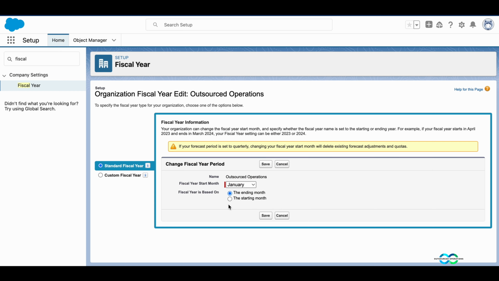So let's just say you want to keep it at the standard fiscal year model, but maybe you want to start in a different month. So instead of January, you want to start in May. Over here at the bottom, it says the fiscal year is based on the ending month or the starting month. So you can make these changes here as well. So you could keep your standard fiscal year and change your start month. But this is also how you can create a custom fiscal year if you would like. Just make sure that you review everything and read all of the warnings before you hit save, because like they say here in Salesforce, you cannot reverse this once it's done.